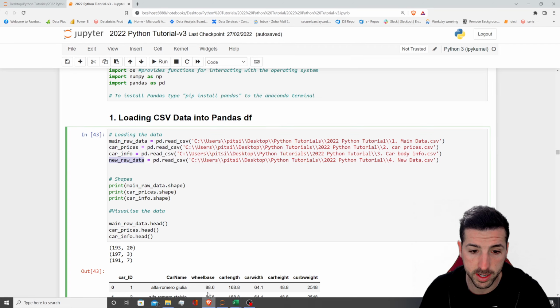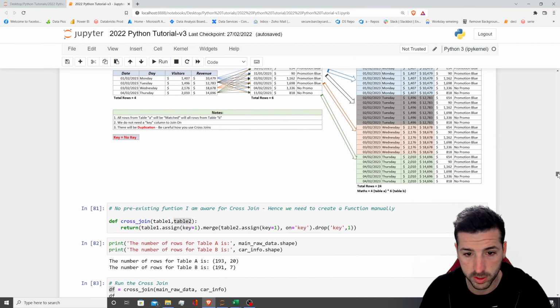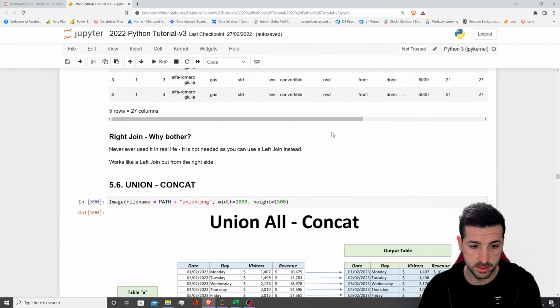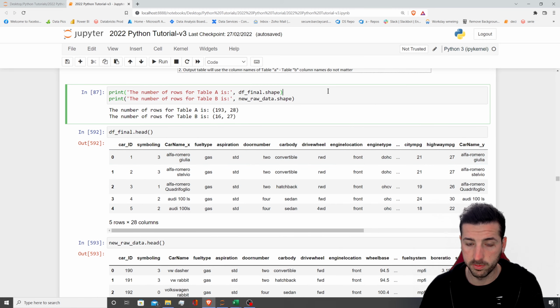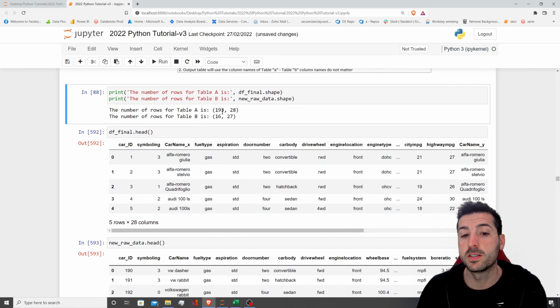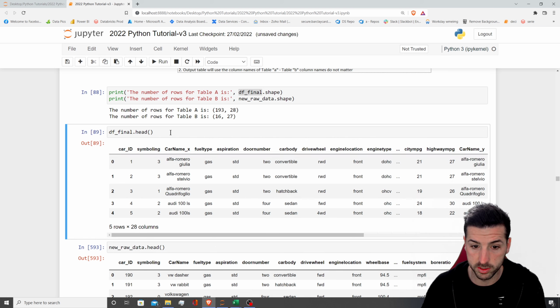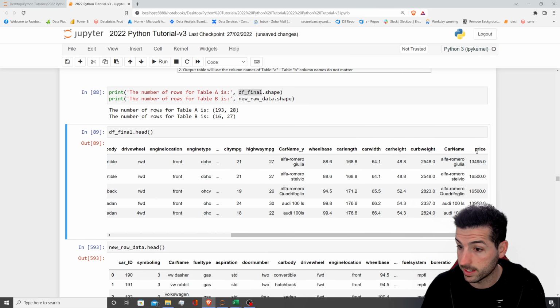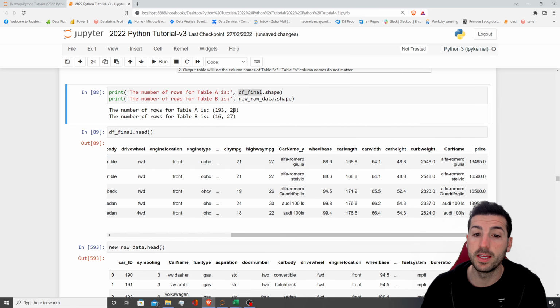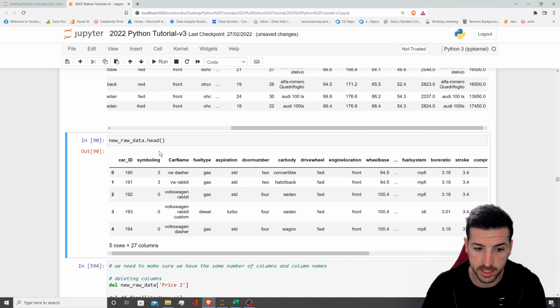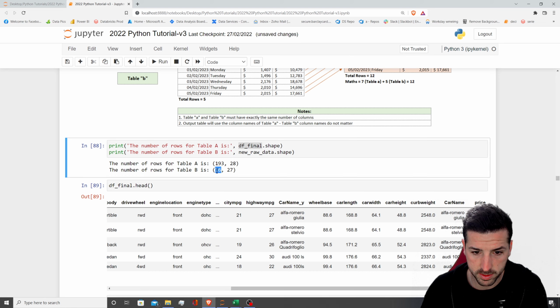So if we go back into Python now to visualize our data, which is this union. If I run the shapes quickly, you can see we have 193 rows coming from our final df, which is this one over here that has the price, and 28 columns. And then the second table has 16 rows, which is this neurodata over here. It has 5 rows here. Why do we have 5 and this one 16?